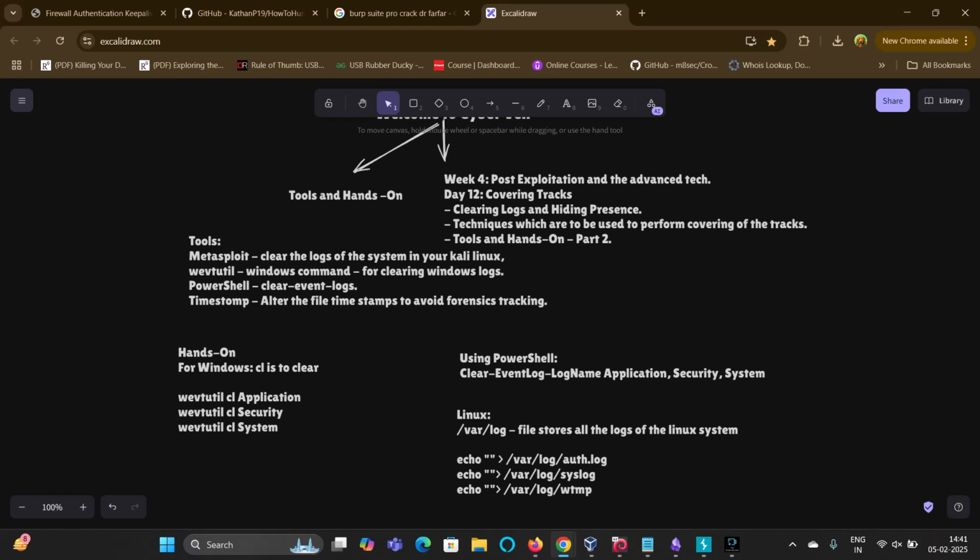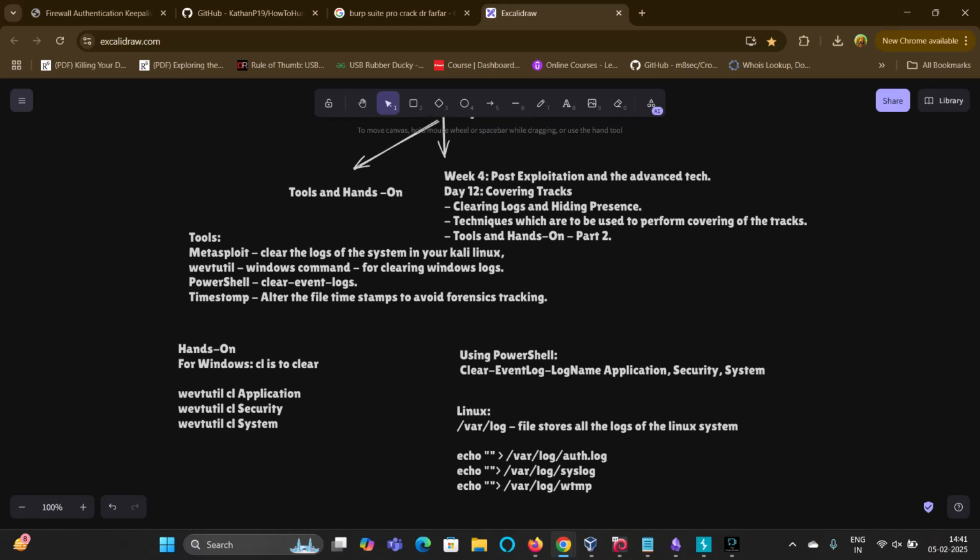I have already shown you and told you. I hope this topic is pretty clear to you guys, and you have understood how to perform a hands-on in order to cover up your tracks, clear logs, and hide presence. If you are given a task in CEH v13, I guess now you will be able to clear logs and find the flag if you are given the task of it.